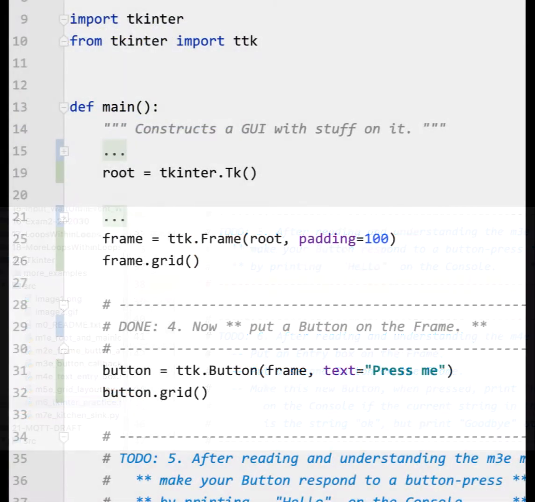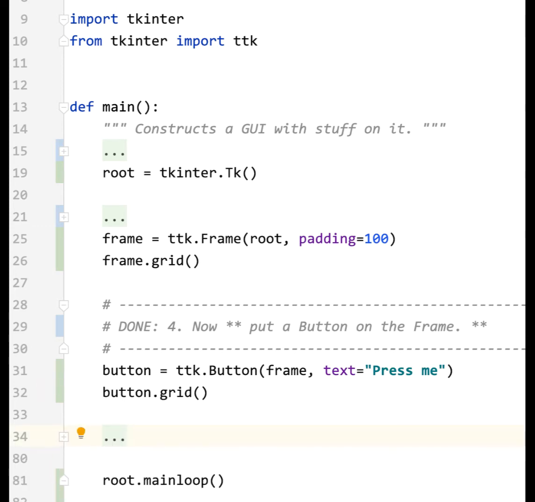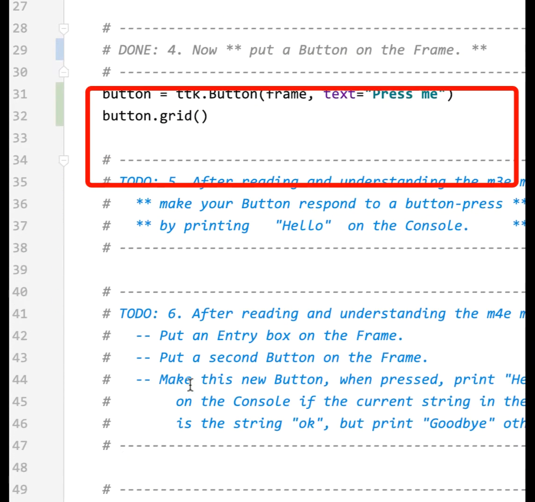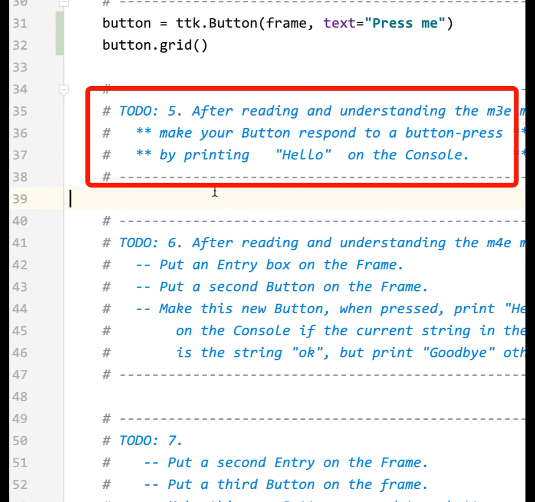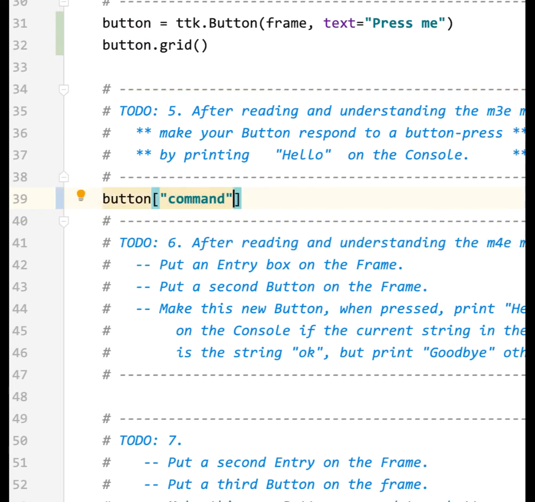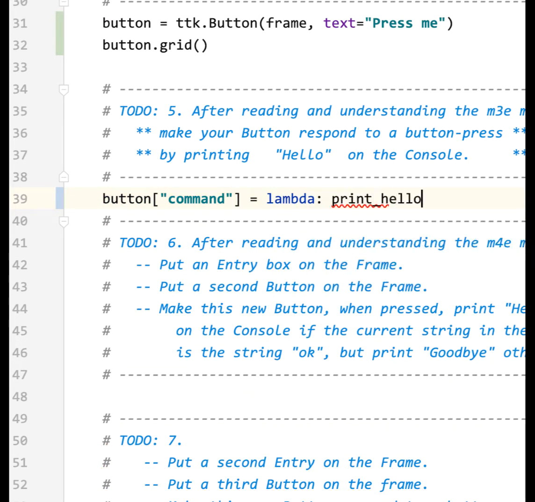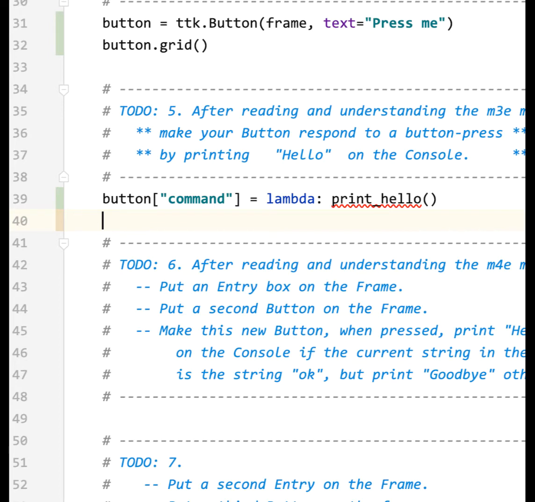Here's what we had left over from the previous solution. We had our imports, we have a Tkinter Tk object called root, a frame which we gridded, a button which we also gridded, and then way down at the bottom we took that root and ran its main loop on it. To-do 5 asks us to make that button respond to a button press by printing hello on the console. To do that, we set the button's command to be equal to a lambda expression whose body is to call a function that does the action, here printing hello.